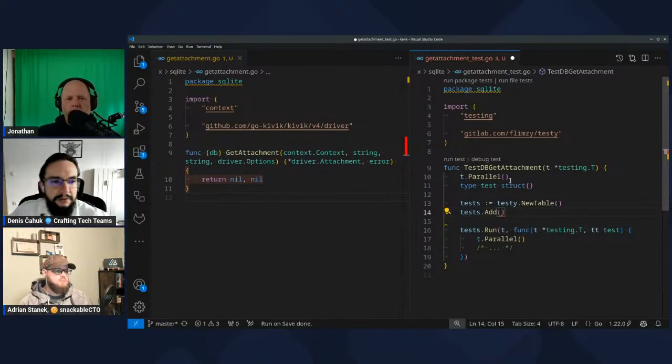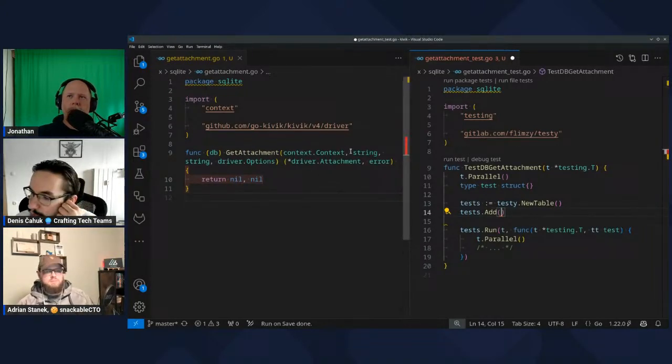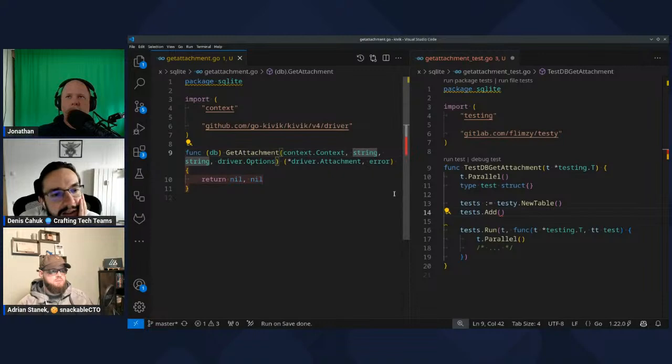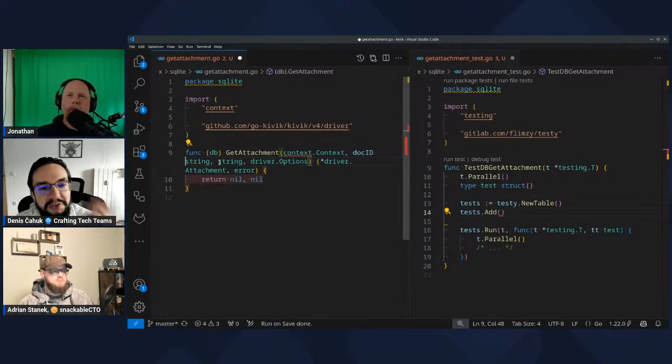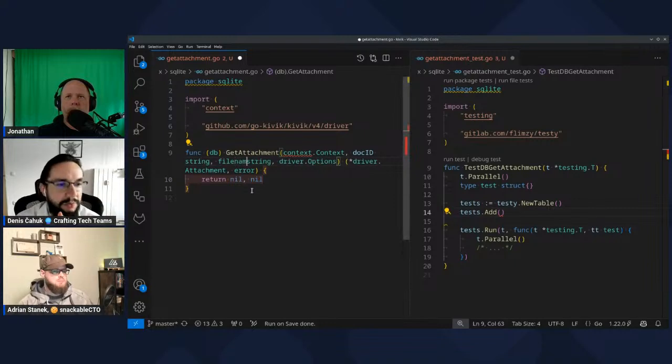Get attachment. How would I describe get attachment? If I get attachment, what guarantees does get attachment have? I would assume that putting an attachment in and then getting it would be a silly test, so I would much rather test it in detail.